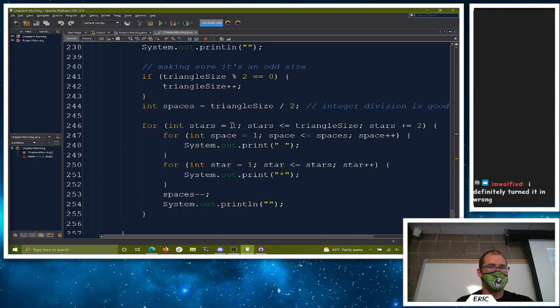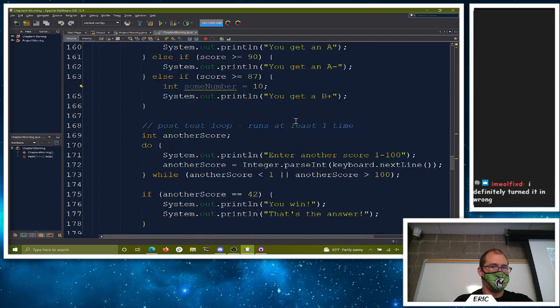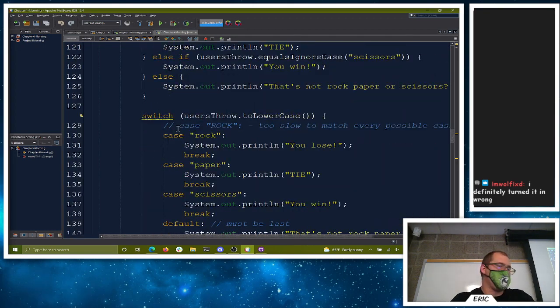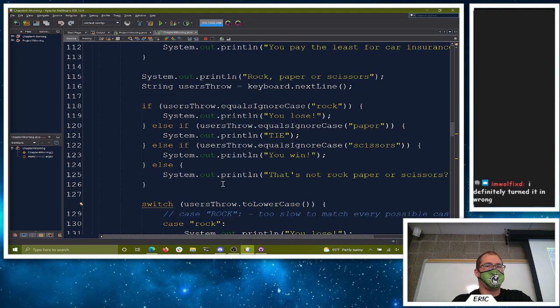Making sure I'm covering everything. So we did switches. Again, if you like switches, great, go for it. But I'm going to mainly stick to if, else, else ifs, because you can always do it with an if, else, else if. You can't always use a switch, just depending on what you're doing here.